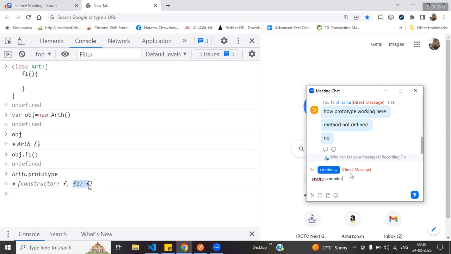In a class keyword class, all the functions are kept inside the prototype. See this? My f1 function is not in the object. Inside this class also, my constructor got inherited or not? Inside this function also, my constructor got inherited or not? Agreed with me? All are okay?